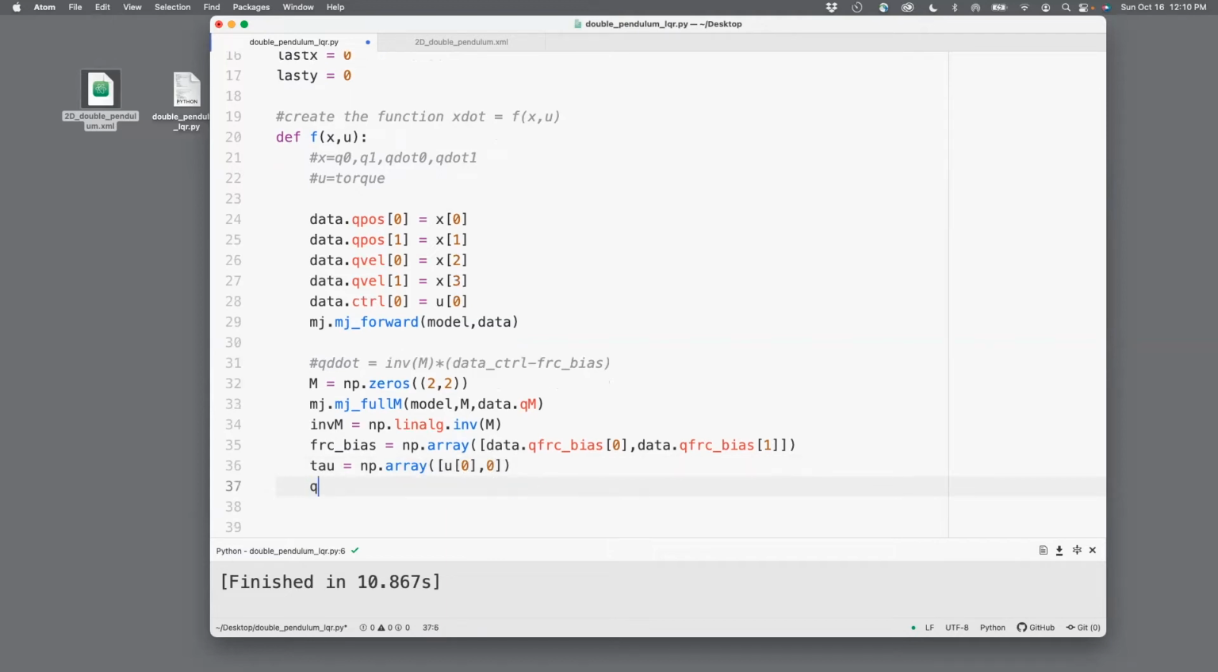Now we're ready to compute q double dot. It is going to be np.matmul. We're multiplying inverse M with the difference of tau and the force bias. So that will do np.subtract of tau and force bias. Okay, so this part is done by the subtract, and then the inverse M is multiplied using matmul.